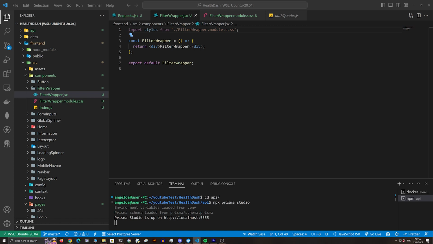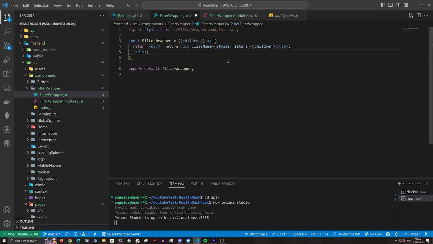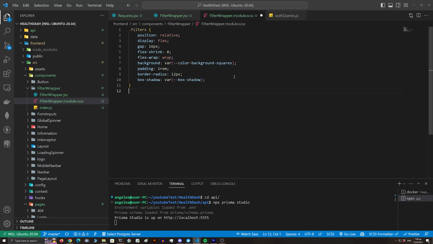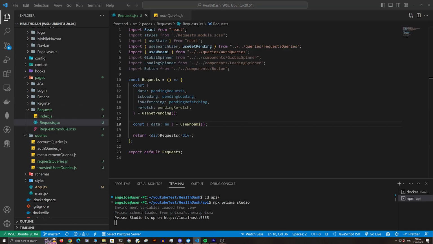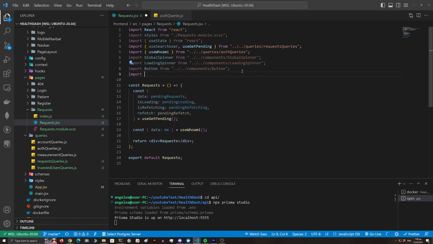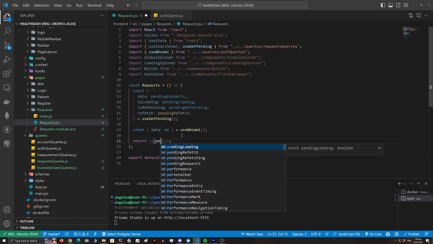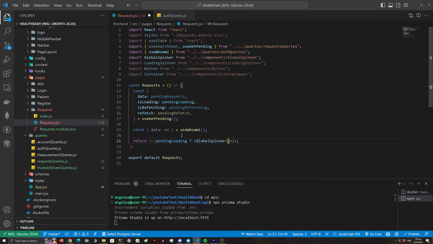Now let's import our container. And now we can start rendering the requests. If the pending requests are loading, we will show a spinner, and if we have the data, we can render the requests.